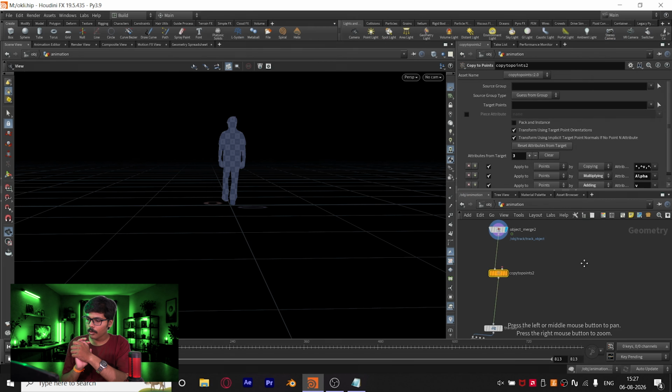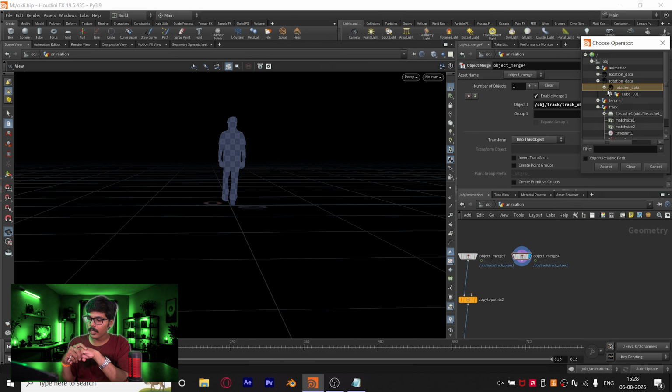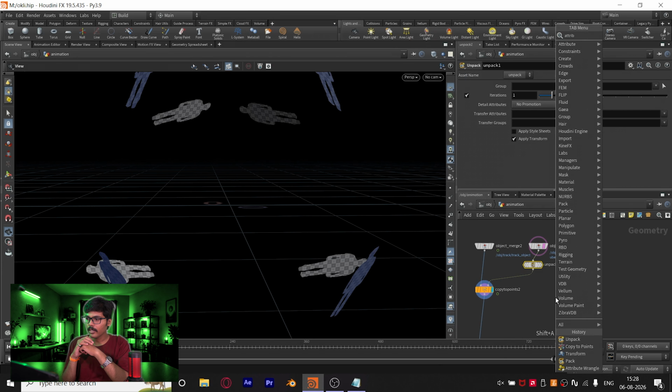Now to copy our rotation data, we're going to add a copy to points after our object merge. This is the object merge which imports our tracked object. I'm going to duplicate that object merge and I'm going to import our rotation data. Firstly, let's unpack the alembic because that's what it does.